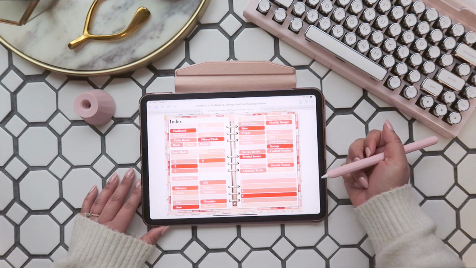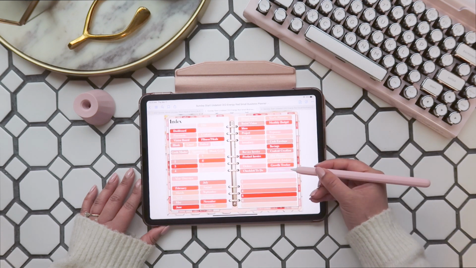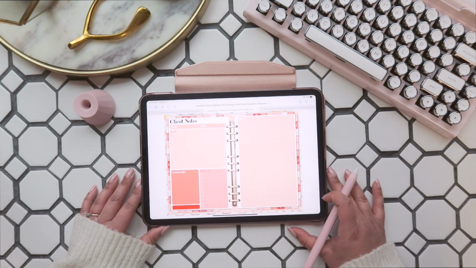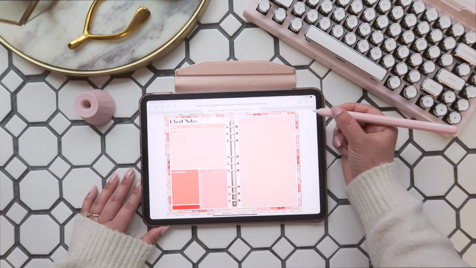Since we're in the index, I'll show you the one template that we don't have linked in a tab. It is the client notes template, and it looks like this. You can use this again if you're a freelancer in place of meeting notes.